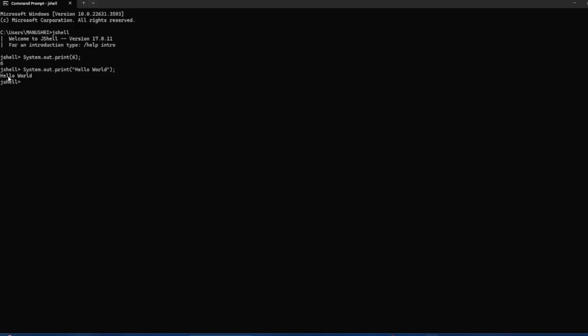Now jshell is a REPL, which means it's a read, eval, print loop tool, which was introduced in Java 9. It allows us to run Java code snippets and see immediate results, which is great for learning and testing.